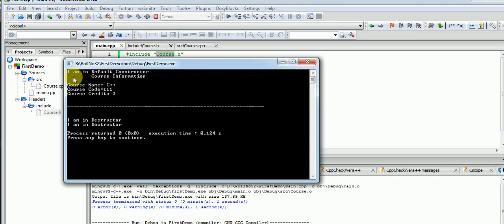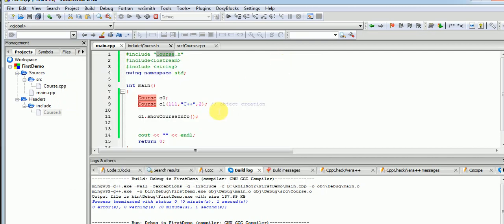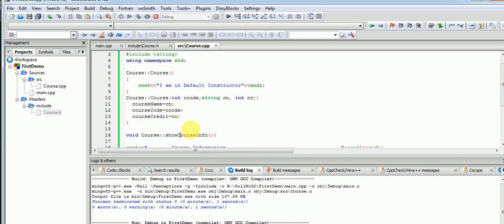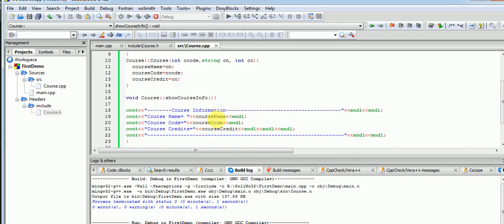Okay, so see, first of all, I am in a default constructor, then course information: course name, course code, course credit. Then I am in a destructor, I am in a destructor. So the destructor gets called two times. Why? Because I have created two objects, one is c0 and one is c1. And there is c1.showCourseInfo where I'm just printing whatever the course name and course code are. We'll discuss all the details in the next lecture.